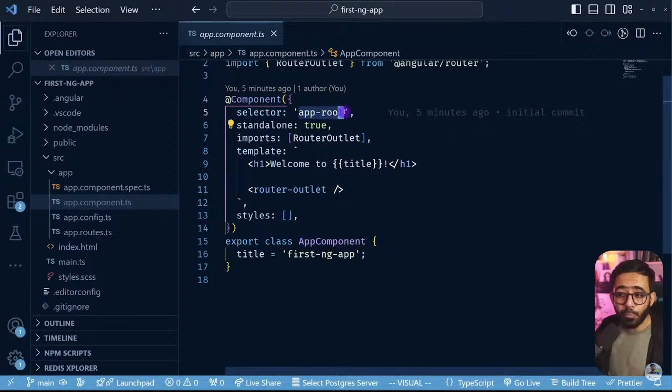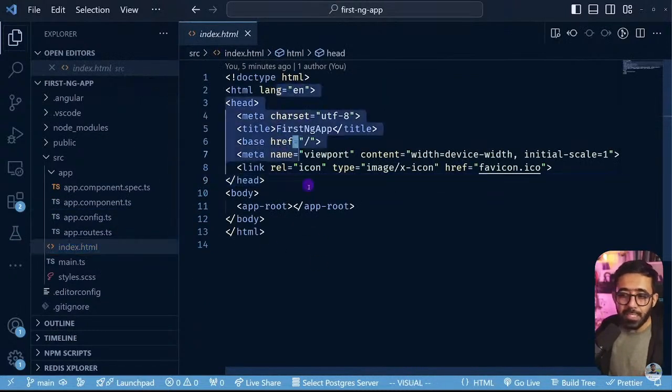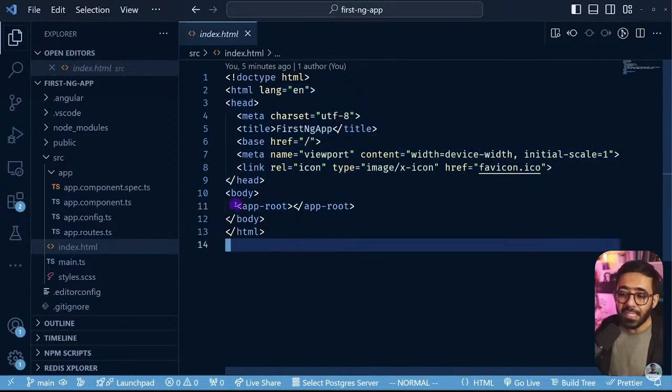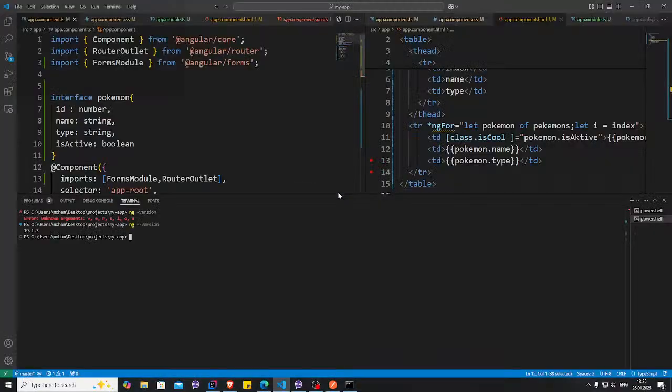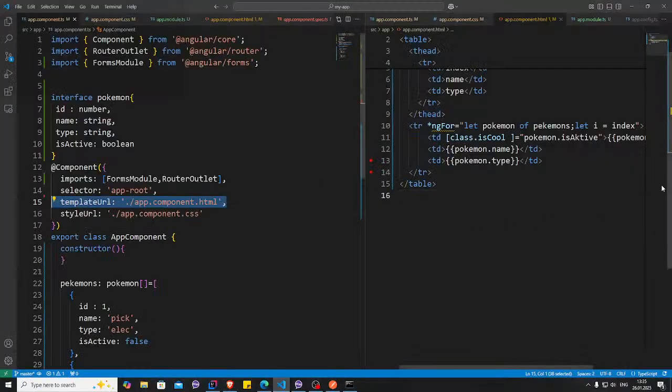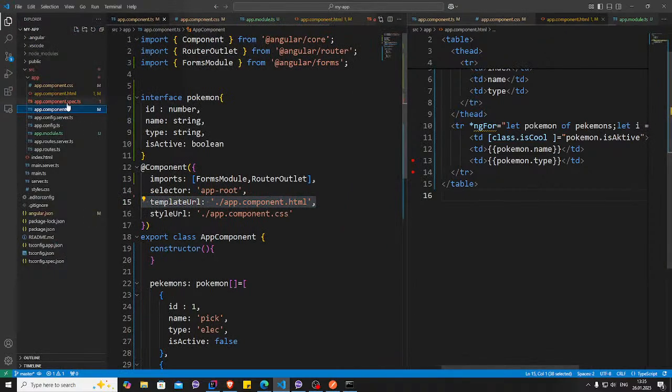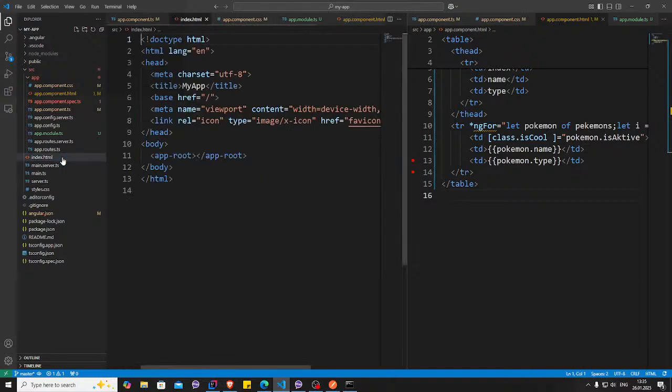That is app-root. This is how, when Angular looks at the index.html, it knows that inside the body, this tag which is being used is app-root. Interesting. Let's check the file structure here. So that's the TS that we have, and it says selector is app-root. Okay, I see.